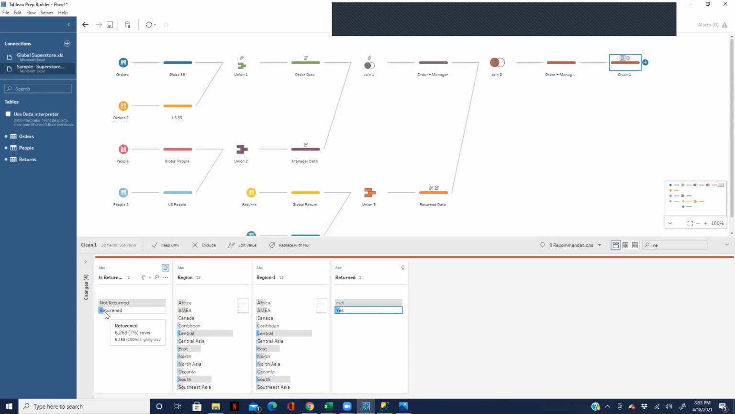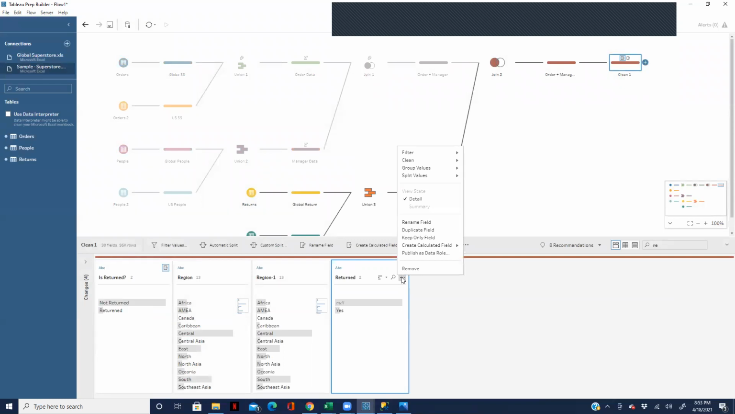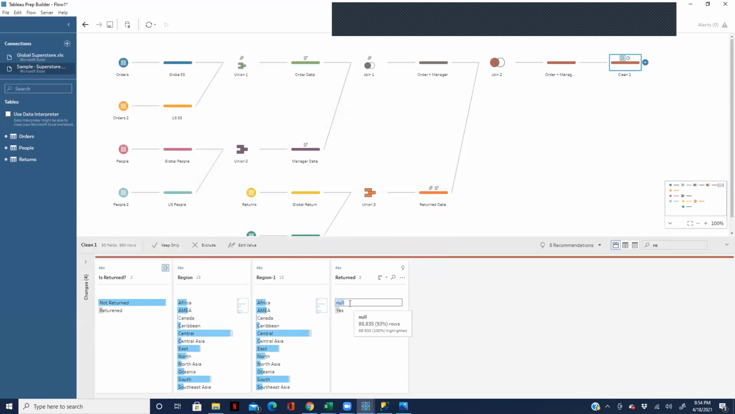Now, another way to do it is to use Daniel's technique, group. Just come here, or you can even just double click here and rename it. Just call it no. Or let's call it not returned. What's wrong with my typing today? Not returned. See? So now if you click on return, you have yes, not returned, not returned.